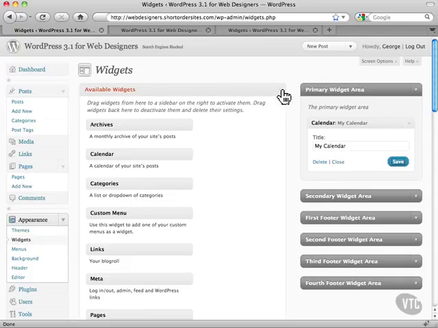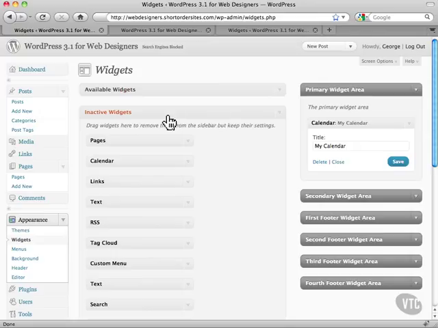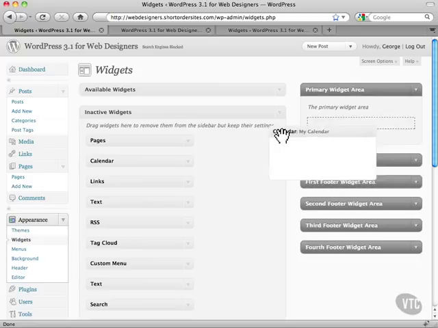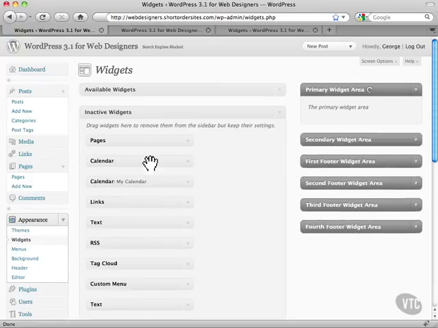Now there's another section here. Let's collapse this. There's another section here called inactive widgets. The difference between these two is available ones are new. They have no data in them, no choices, nothing. Inactive widgets contain all the settings that you had for them initially. So let's say, for example, you've got a fairly complex widget with lots of settings. You don't want it right now, but you might want it again. Drag it over to the inactive widgets, which I'm going to do right now.